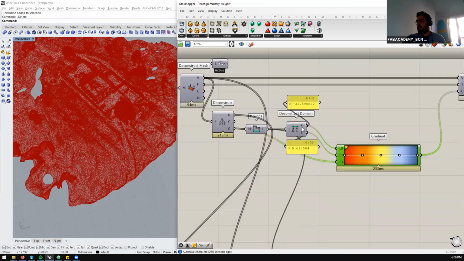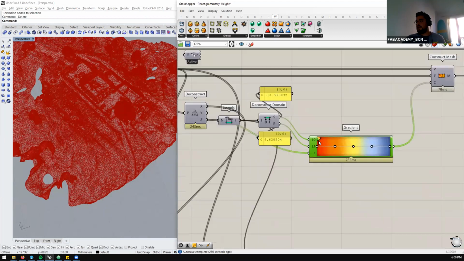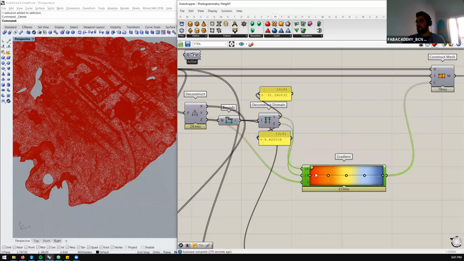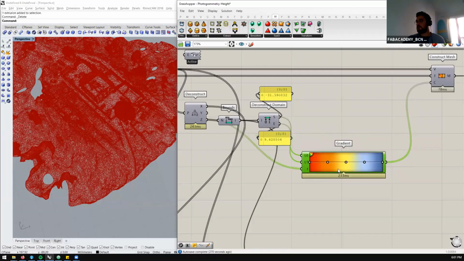So what we can do is take a gradient from the lowest value, in this case -31, to the highest one, that is 9. And the value that we're going to control it with is the Z. And then you can put the gradient.